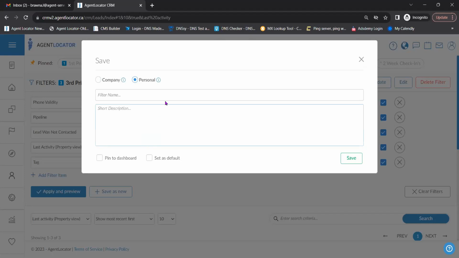So I can call this, for example, third priority. And I can just say buyer lost, already purchased. So now I'm giving it a new name. I'm saving it as a personal. It wouldn't matter if I saved it as personal or company because I'm saving it as a new filter, and then save.